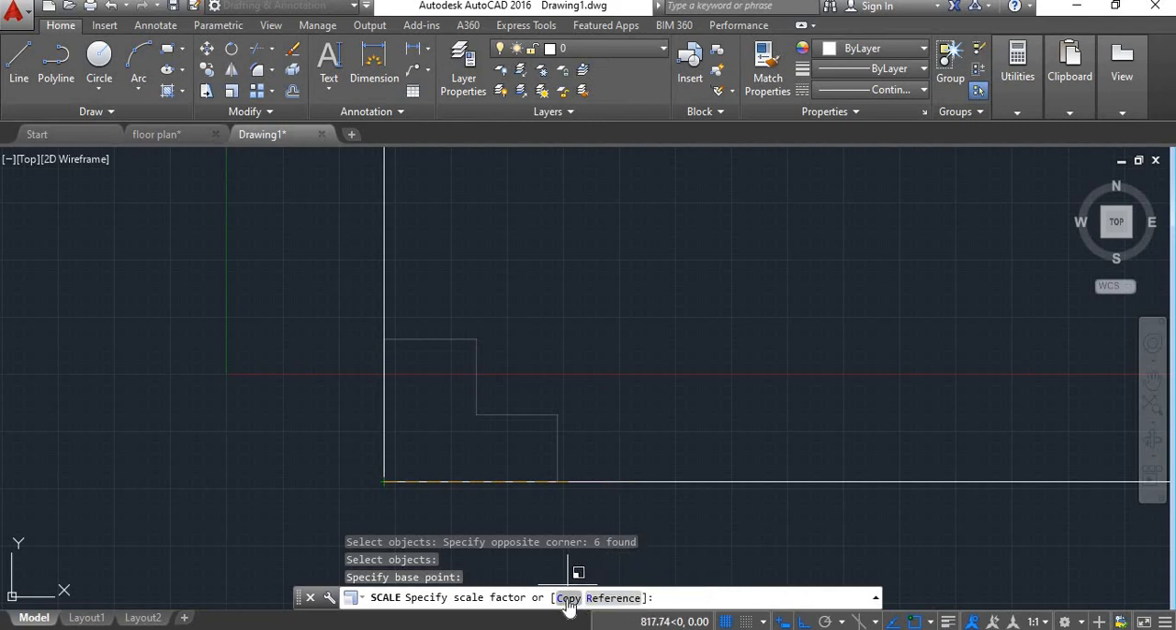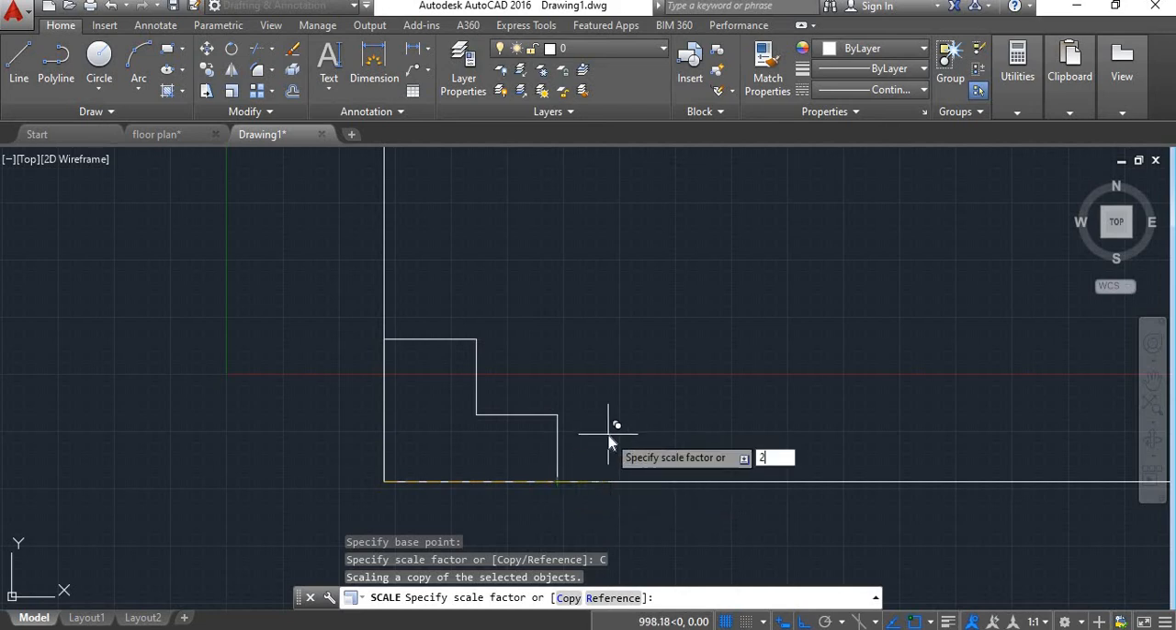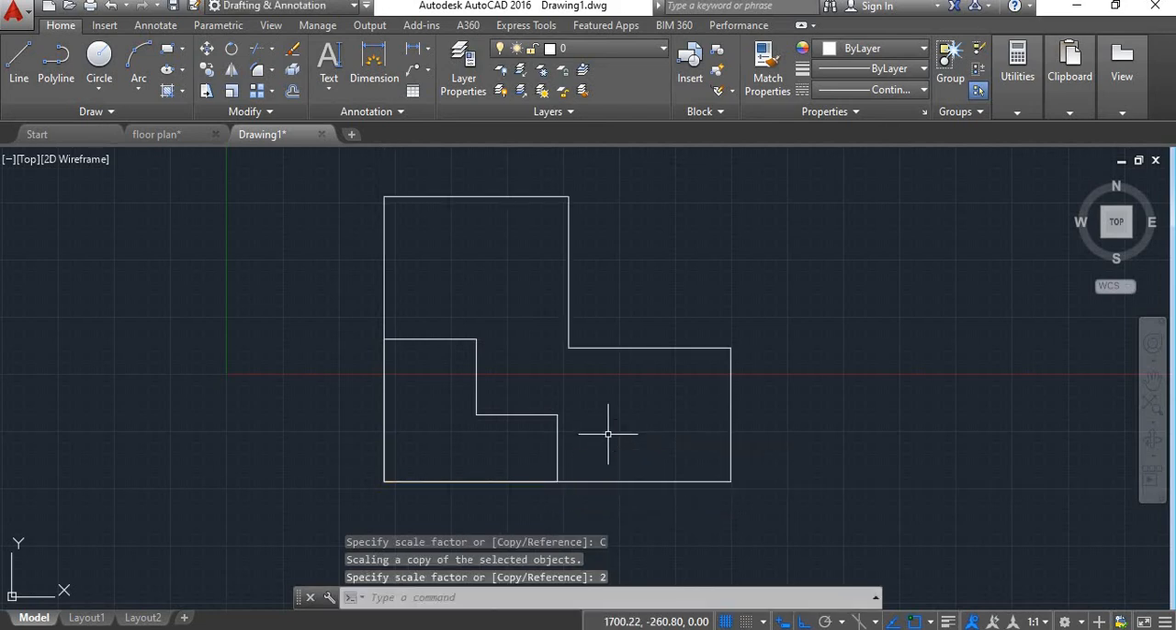Now let's see what is this copy method. If you click on this copy and give the factor, here I'll give 2 and say enter. Now here you'll see this original copy of this object is kept as it was at the original scale and a duplicate copy is created at a given scale factor.